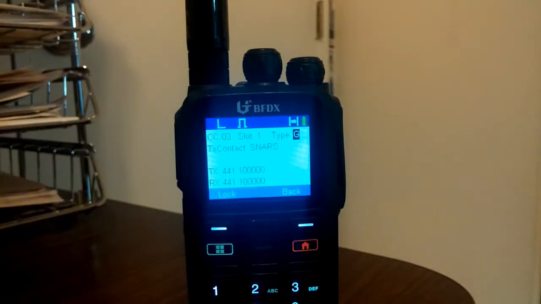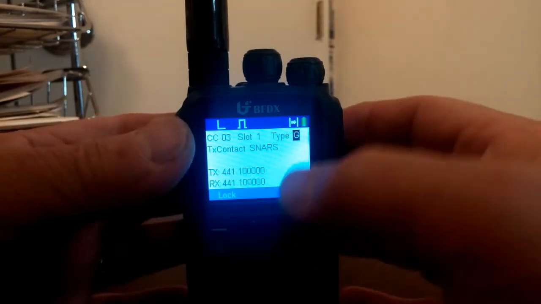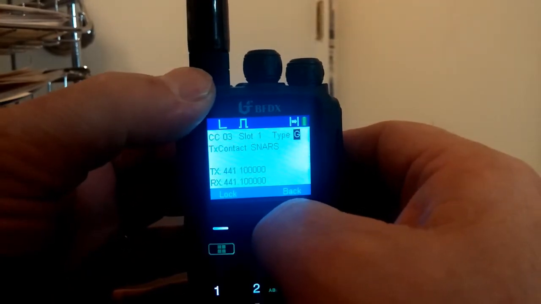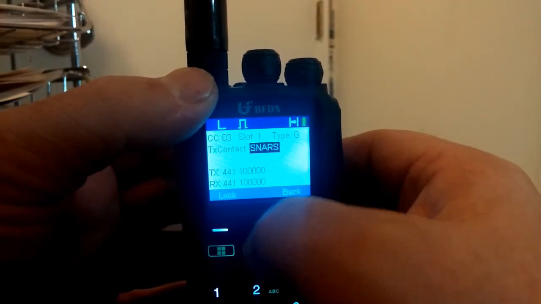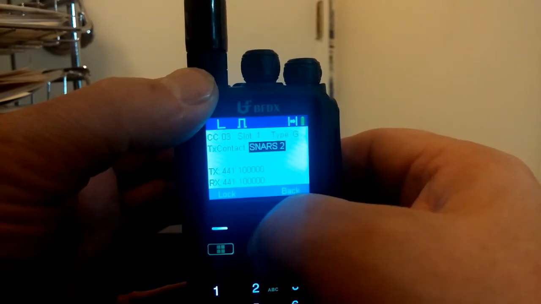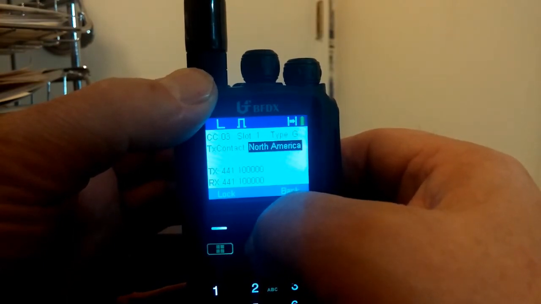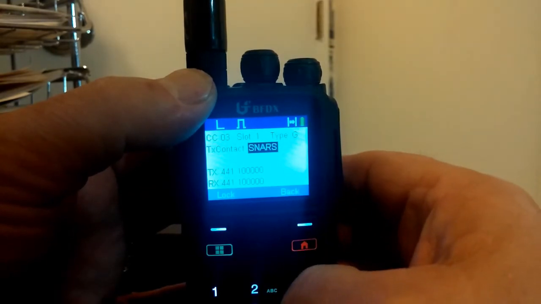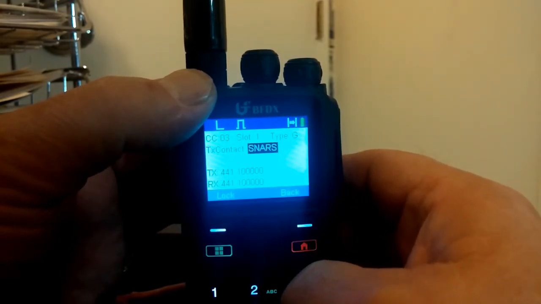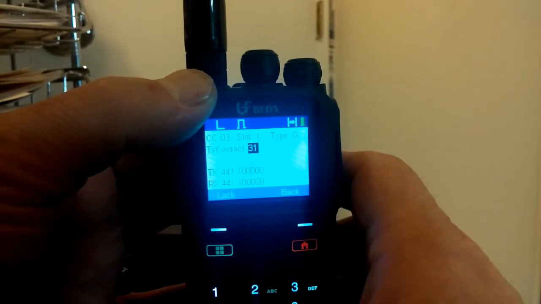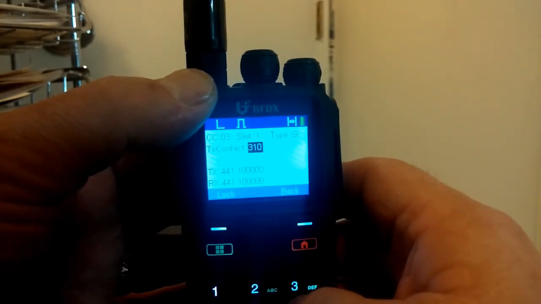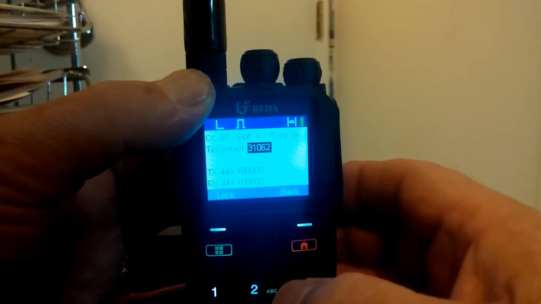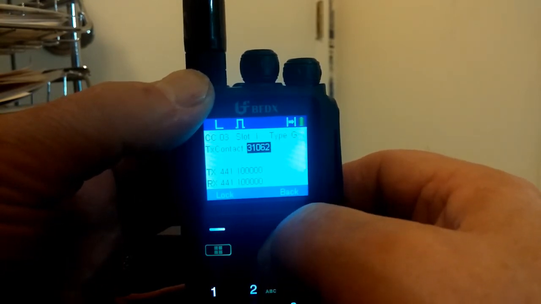Now you can also put in a private call or you can put in an all call depending on how you want to do that. In this case, I want to leave it on group call. I'm going to move it down to the transmit contact area. Now you notice I have some groups in here. I already have SNARS, SNARS 2, TAC 310, North America, Nevada in there, but I want to put in a new talk group. So I'm just going to type the number in, 31062. And that is the Mountain West talk group.